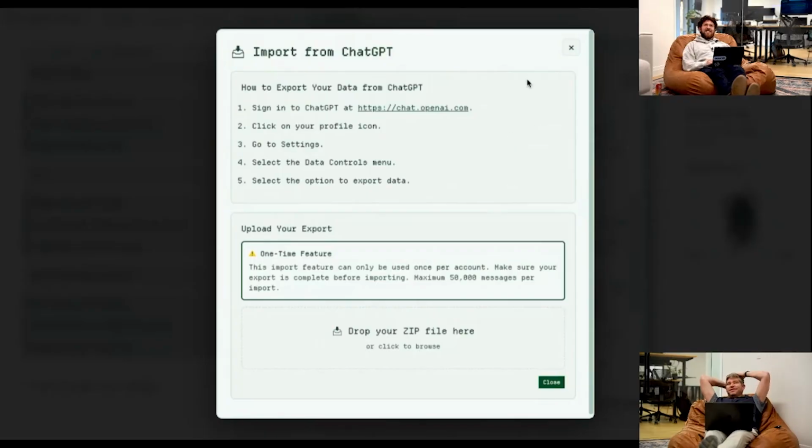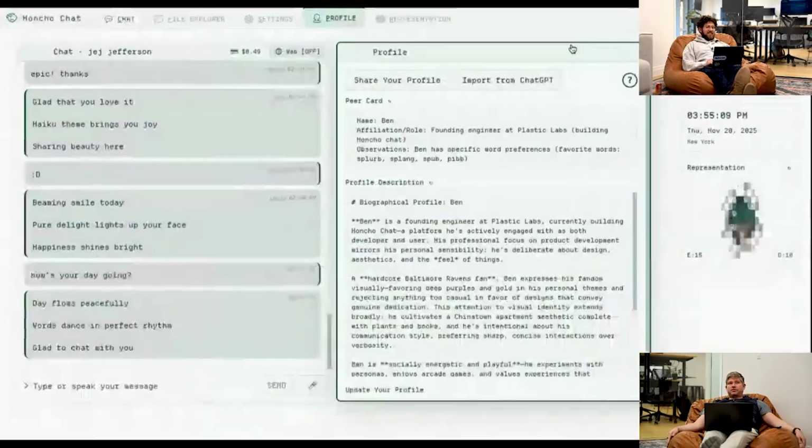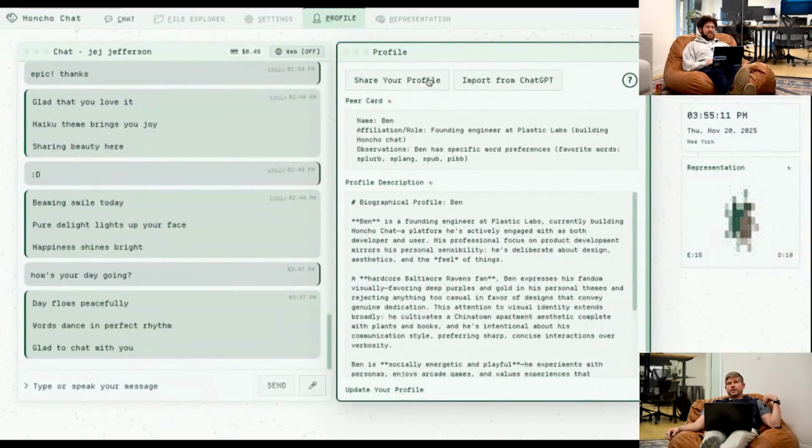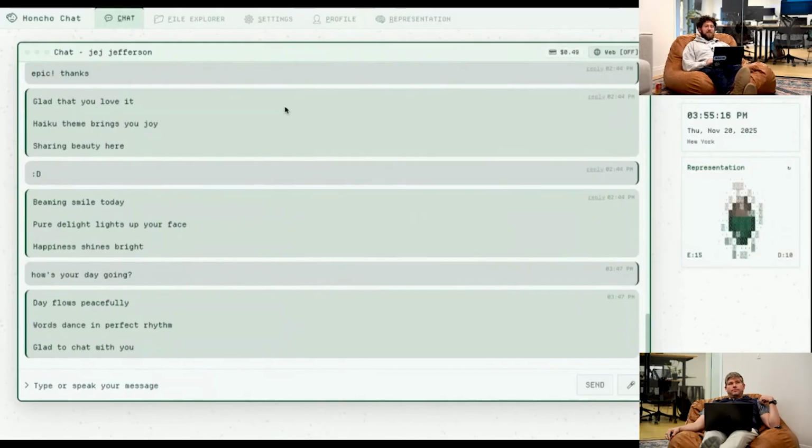That brings up, if you want to bootstrap your representation, you can import your ChatGPT message history. We're going to be adding different import sources as well. So you don't feel like you have to start over, right? You can start to aggregate context here from all over the place. Exactly. Yeah, fun stuff.